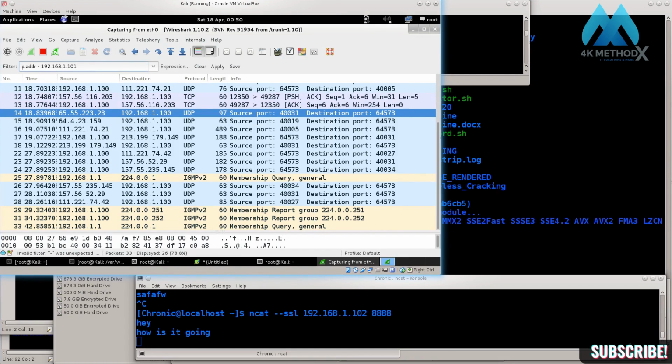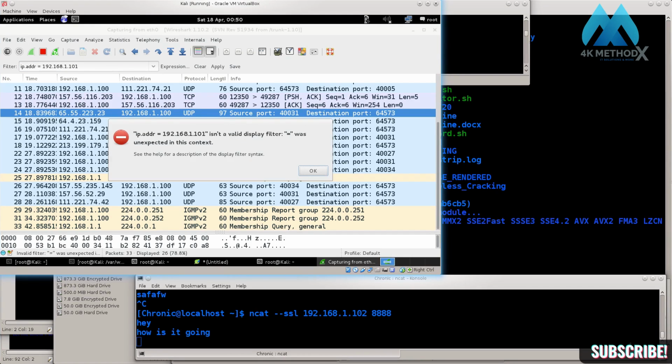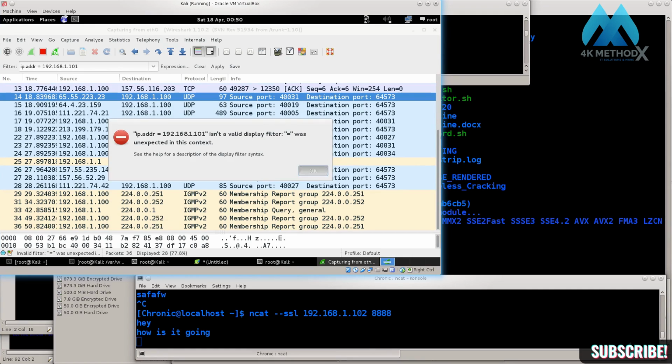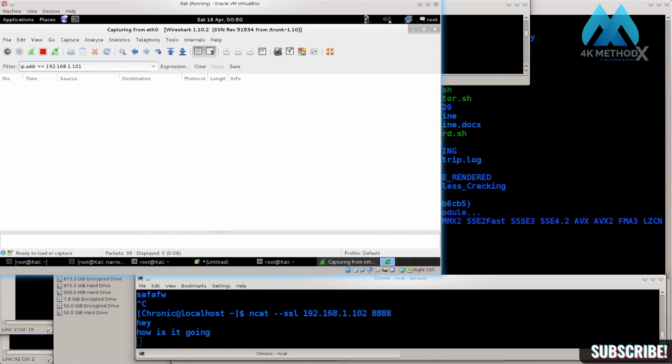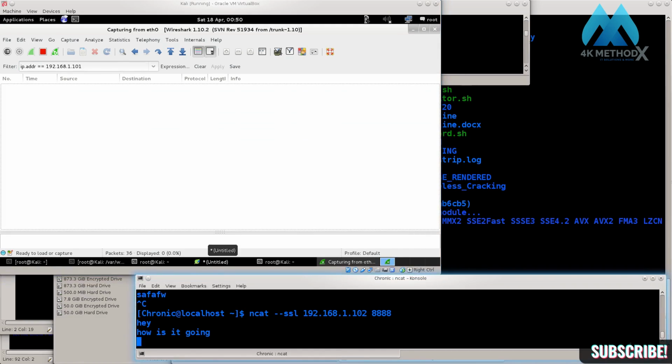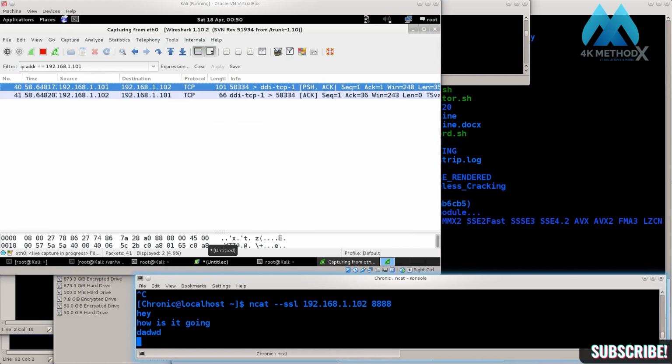Oh, right. I can't actually put a dash here. I need an equal sign. How brilliant of me. Double equal sign. Hey, there we go. So we have some sort of traffic here.